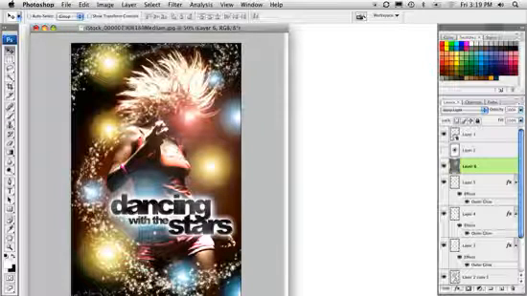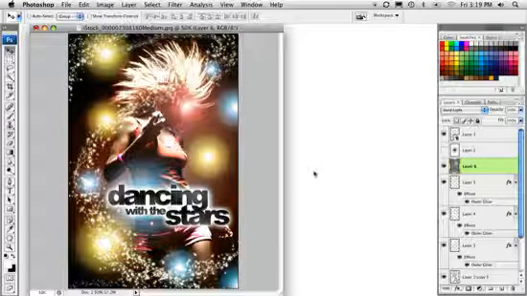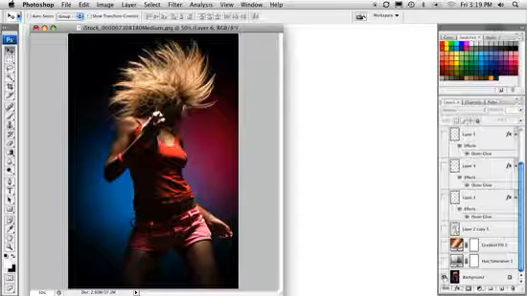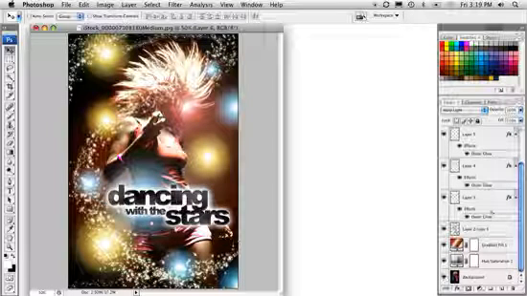And there we have it. Very cool Dancing with the Stars image. And notice we started, when I hold down my Option key and click on that first layer, we went from that to that. Pretty cool stuff.